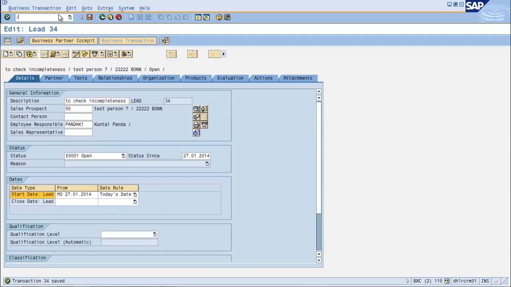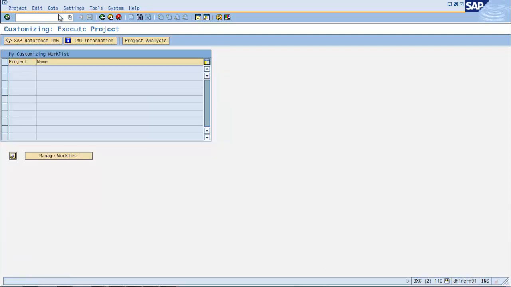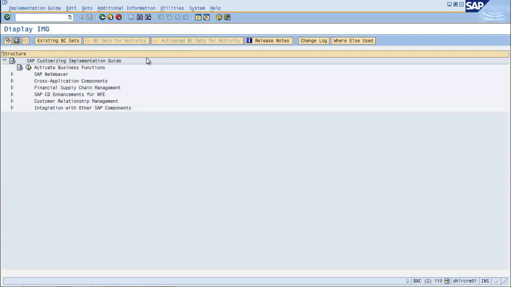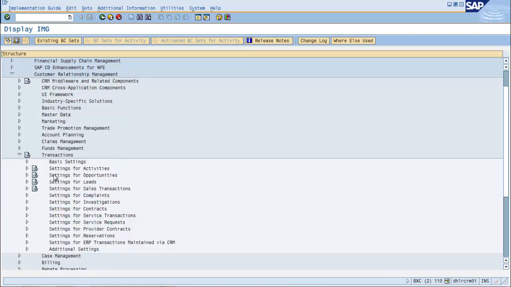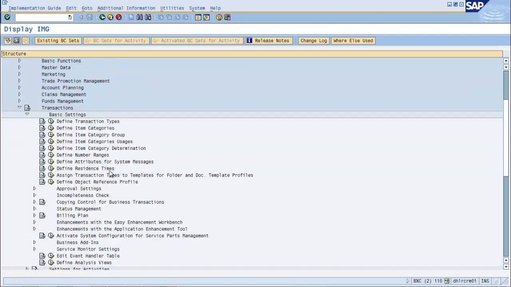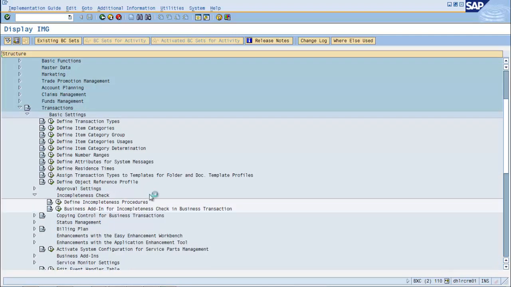Now let us go to SPRO, and we want to make the end user enter our origin, and if someone is not entering the origin, you want to mark that transaction as incomplete. So let's see how you can do it. We go to Customer Relationship Management, we go to Transactions, we go to Basic Settings, and we go to Incompleteness Check.